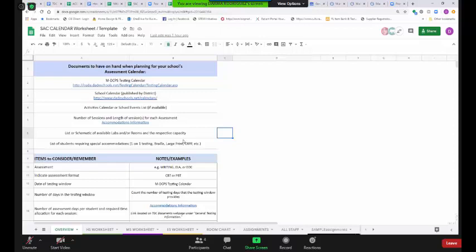And you're also going to need a list of students requiring special accommodations: one-on-one testing, braille, large print, one item per page, etc. You're going to have to factor that in when you're trying to decide how many rooms you're going to need for testing.